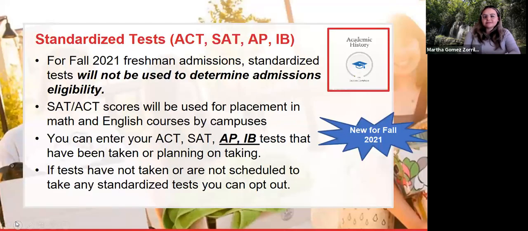So, standardized tests. I know this is new, especially with the pandemic going on right now. For fall 2021 freshman admission, standardized tests will not be used to determine admissions. So yay, no SAT standardized test is going to keep you from being eligible to be accepted into CSU. SAT and ACT scores will be used by campuses for placement in math and English courses. So even if you take them, they're going to use those scores to place you into a college-level English or math class.